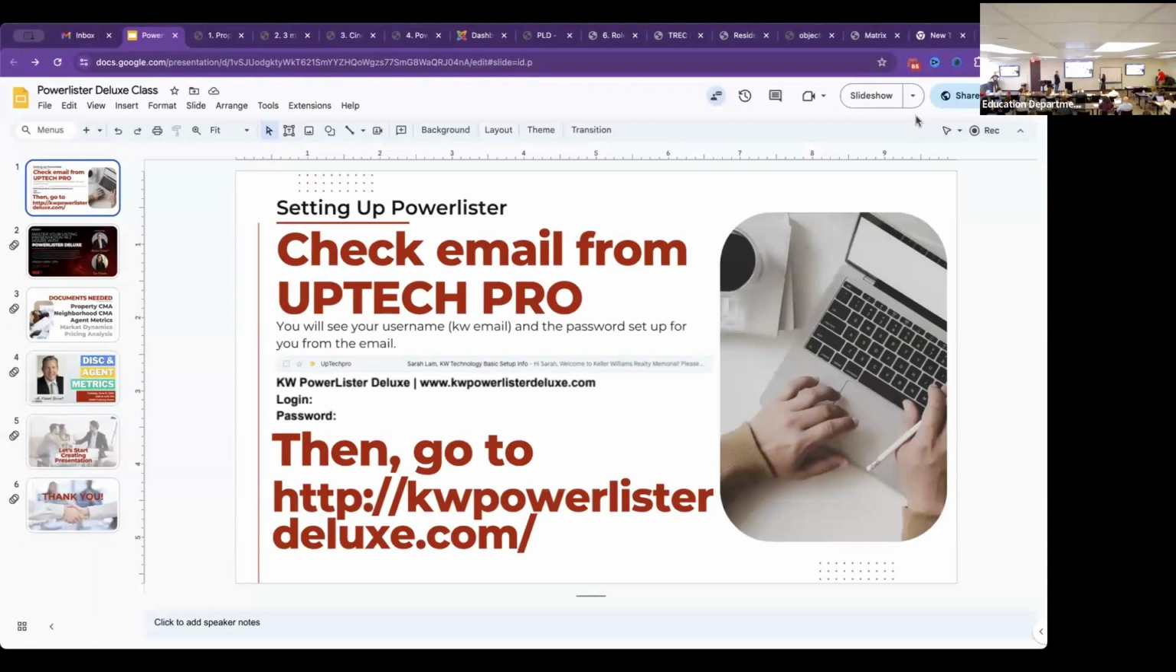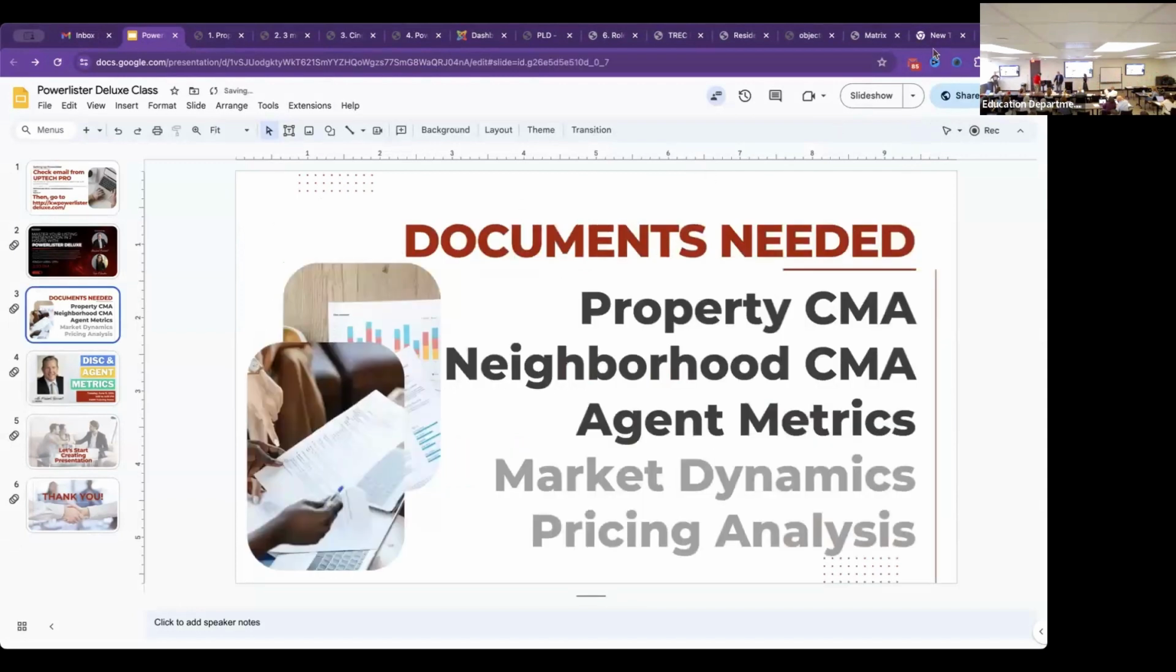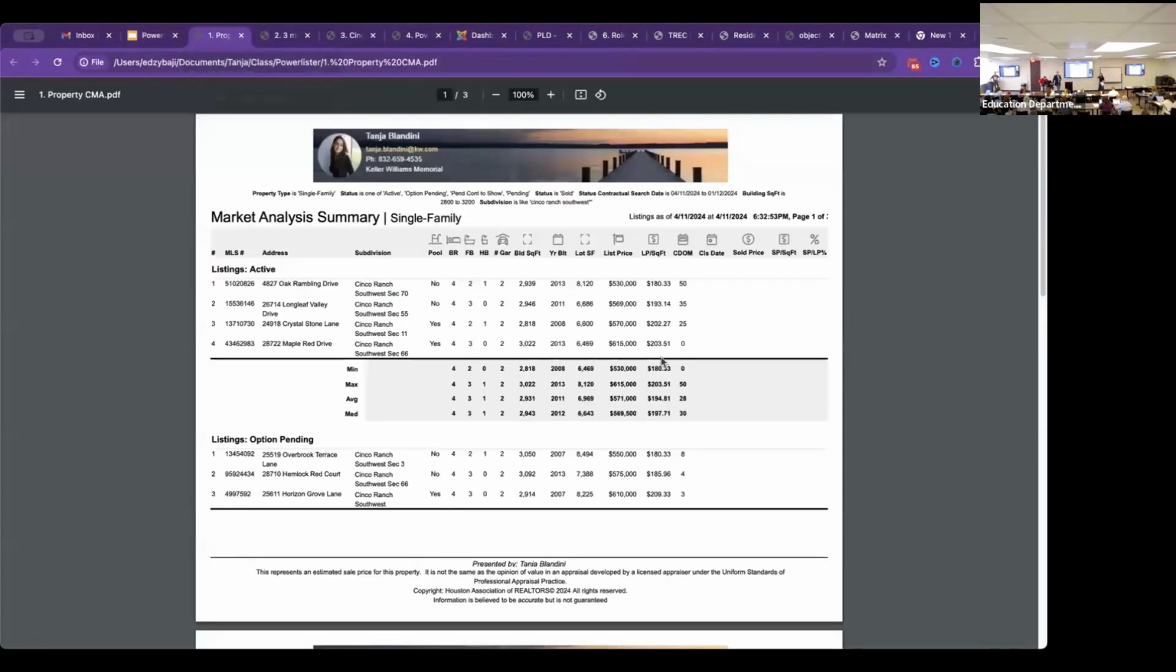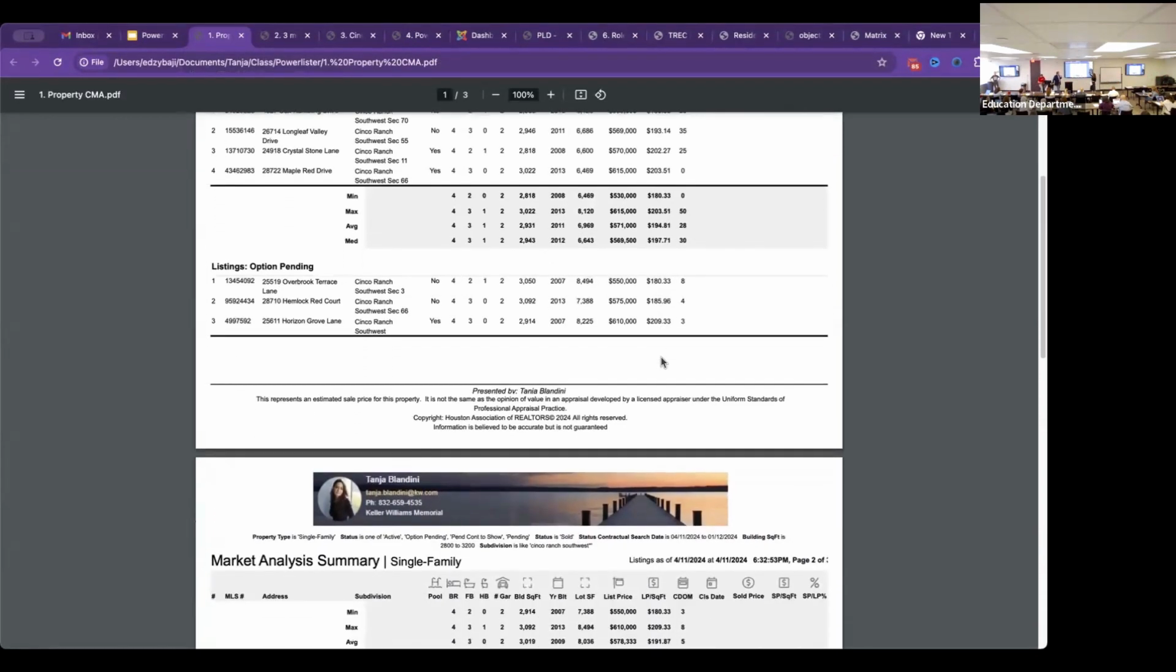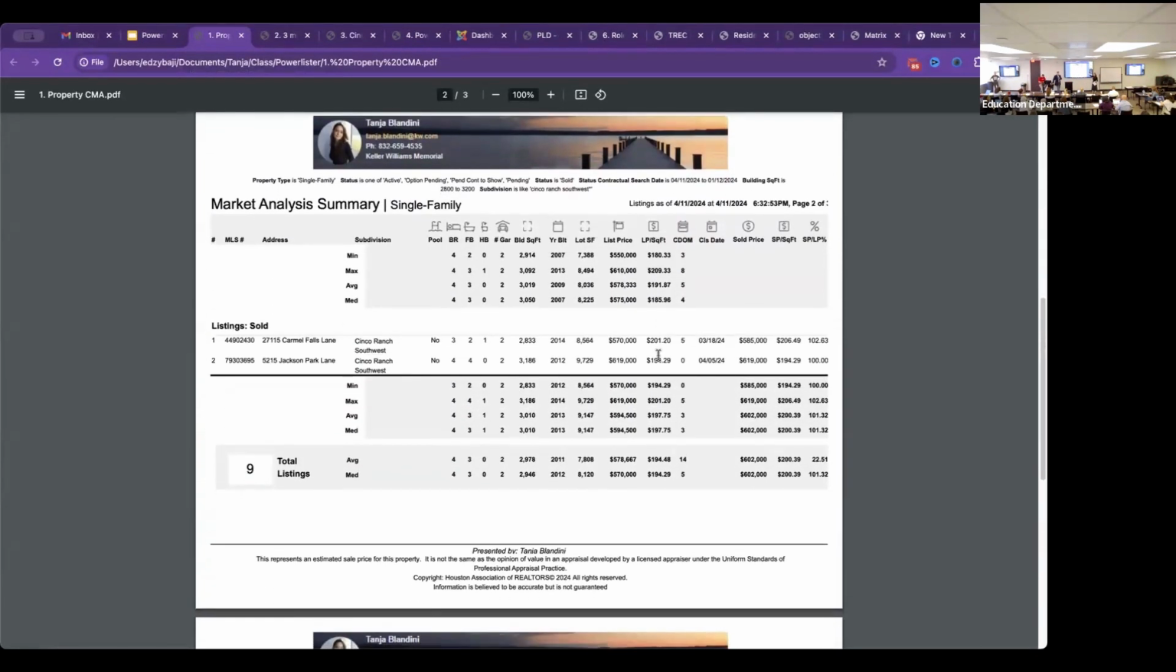Previously, we already know why we need a very powerful listing presentation, as Michael was saying. But prior to doing the listing presentation, we need to have a couple of documents prepared. We need to have the property CMA. There is a class about this, and coaching is taking care of that. But this is how the CMA should look.